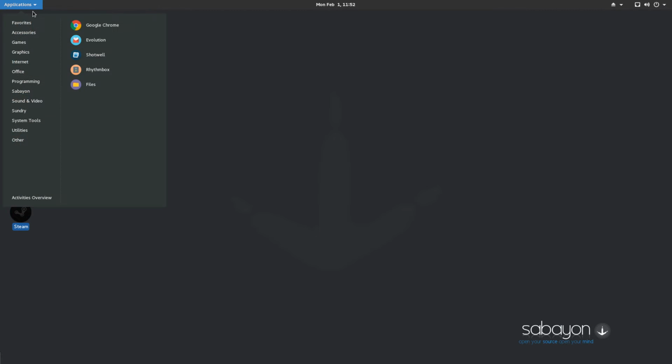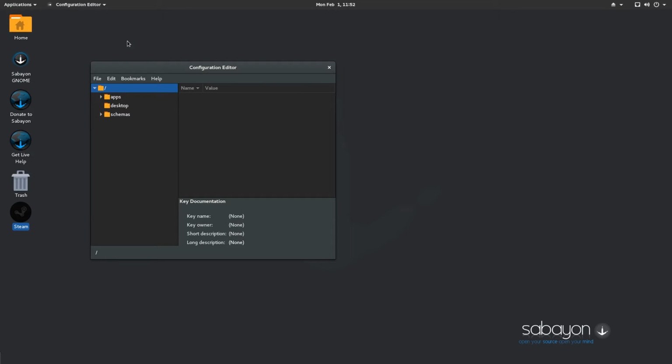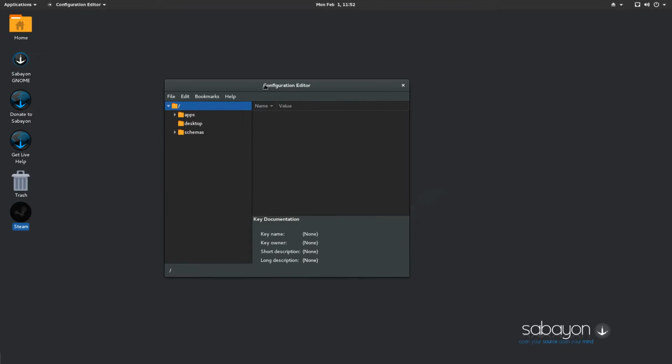So fine. Okay. Sundry. So configuration editor. Looks like that's like the equivalent of the old dconf editor.